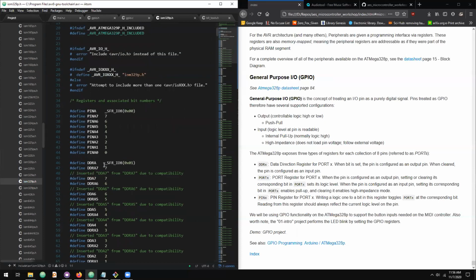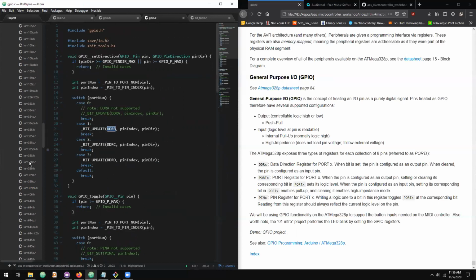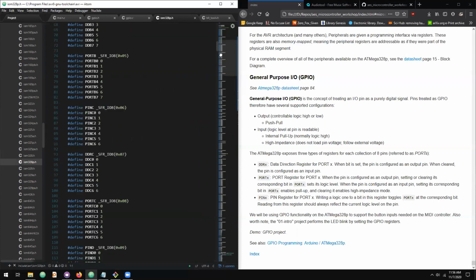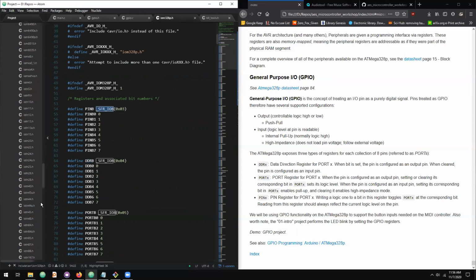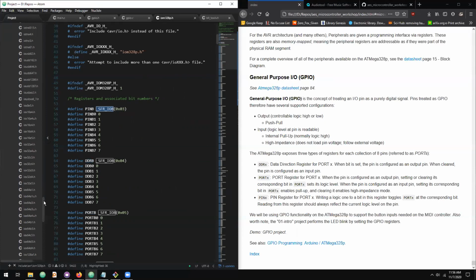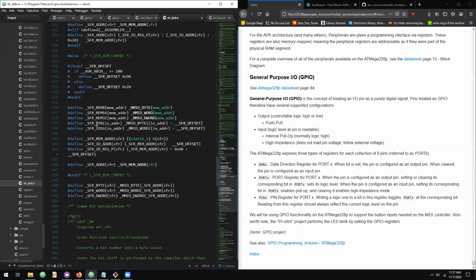So we have our definition for, oops, I clicked on the wrong one, 328p. Yeah, so we have definitions for, these should look familiar, the PINB, DDRB, and PORTB registers. This SFR_IO8 is another pound-defined macro, and it equates to, SFR_IO8, where's that? Here we go. So we are defining this macro to mean it is a memory byte at this address plus some offset.